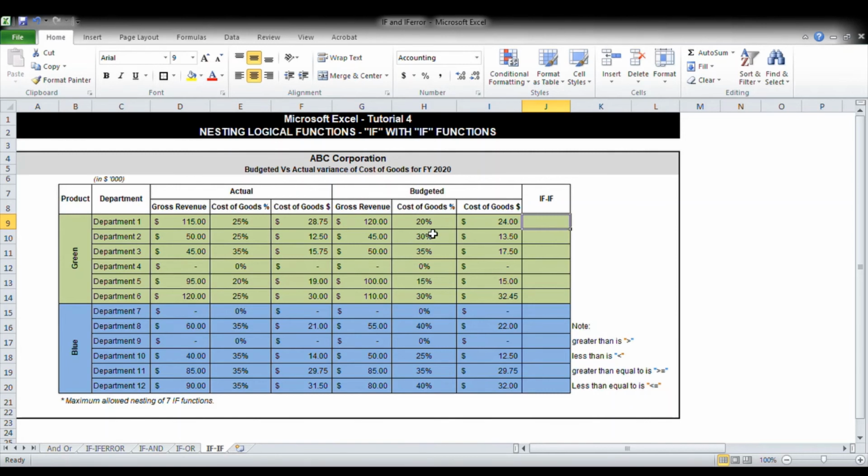To do this, in cell J9, after starting the first IF function, we will first check whether the value in budgeted gross revenue, which is cell G9, is equal to 0 or not. If the value in G9 is 0, we will put 0 as the result, but if the value is not 0, we nest another IF function. This time our logic is whether the actual gross revenue in cell D9 is more than or equal to the budgeted gross revenue of the department in cell G9.